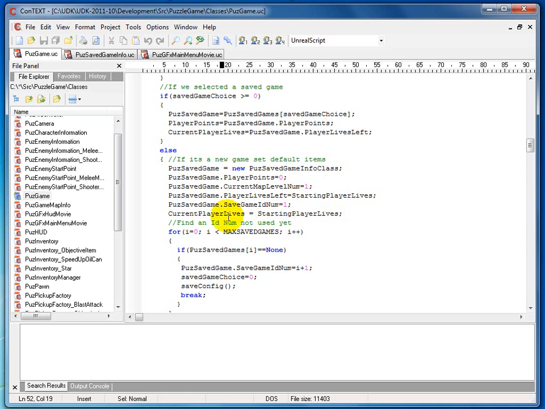And then while we're at it, since we know it's a new game, we're going to set current player lives to equal starting player lives. But like I said, we haven't really fully implemented this yet, so this may change, but most likely this will stay there.